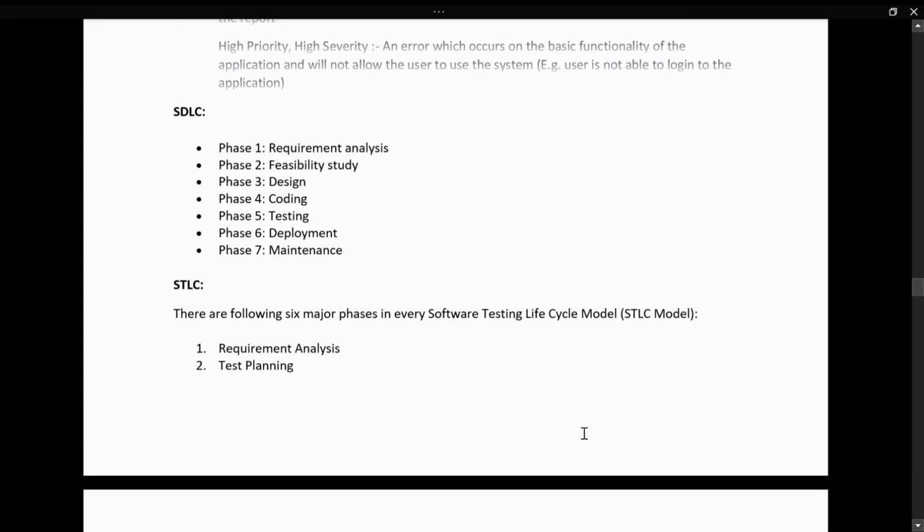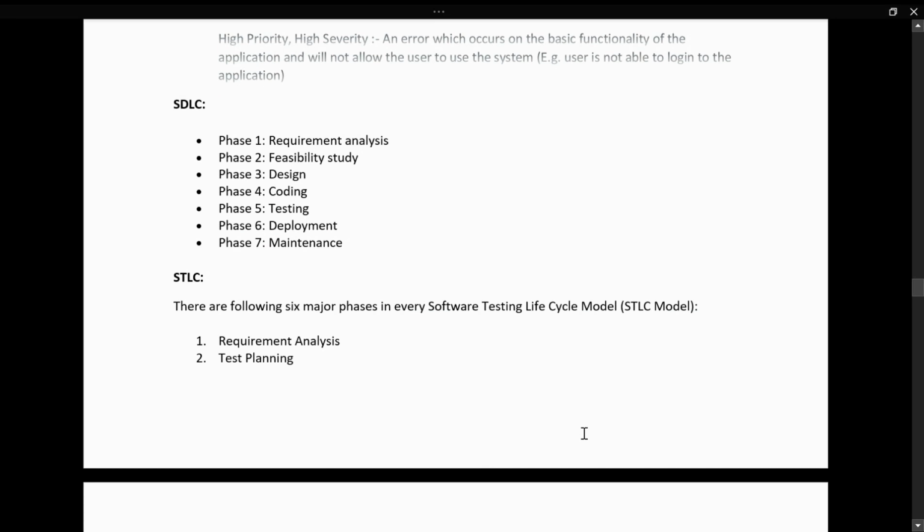Now we will see briefly the phases of the software development life cycle, SDLC. In SDLC there are 7 phases, we should know that. The first phase is requirement analysis, second is feasibility study, then designing, coding, testing, deployment and maintenance. In the first phase, requirement analysis, we analyze the requirement when the customer gives it to us. We understand it and, based on that, check the feasibility of that requirement with the help of the development team.